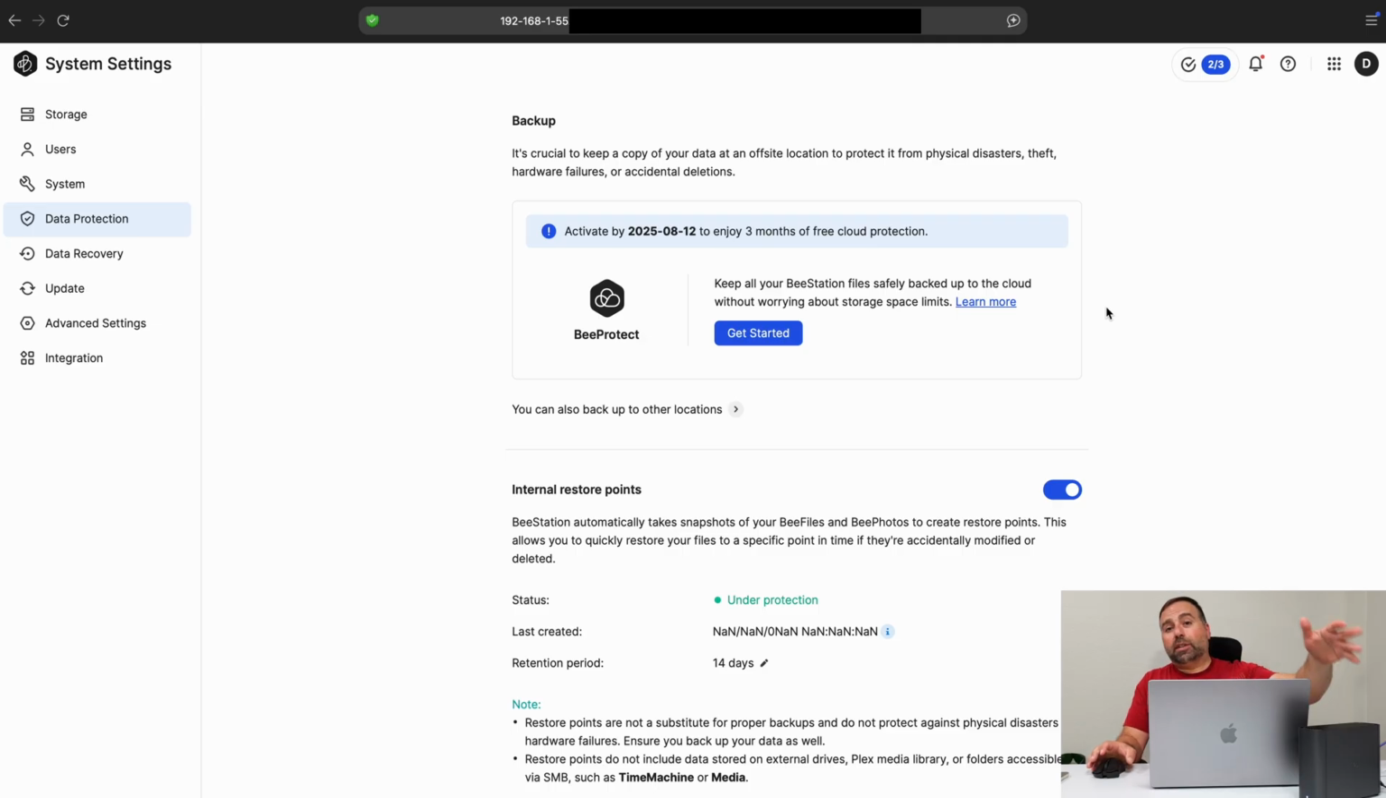Now, earlier I said subscription free, and it is subscription free, assuming you back up your stuff onto this, or from your computer onto this. Now, if you want to back up this on the Synology server, that will require a separate subscription, which is completely optional.